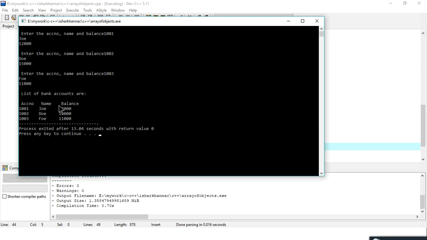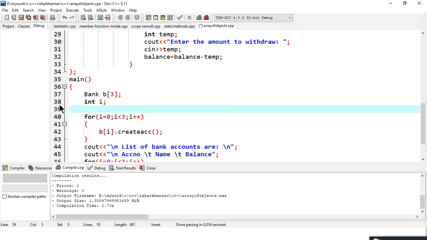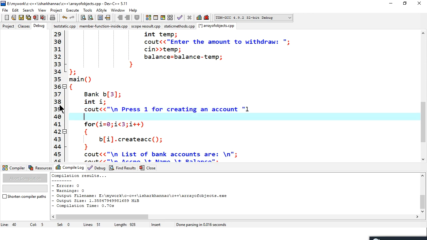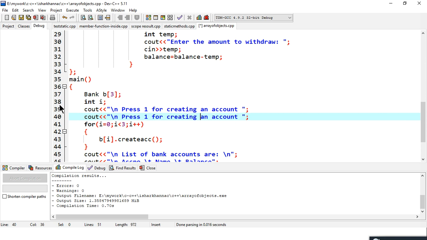Now as you guys see, I'm not giving you options to press 1 for creating an account and press 2 for this. So I'll do this inside the switch case. I'll put a switch case here, cout slash n press 1 for creating an account, cout, just a second, for display account details, that is 2.